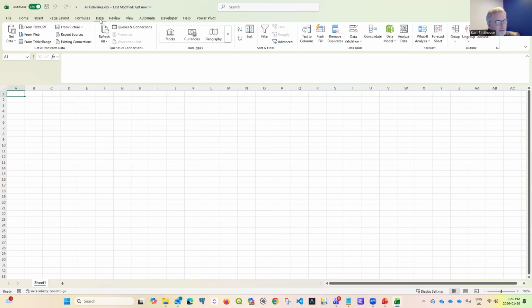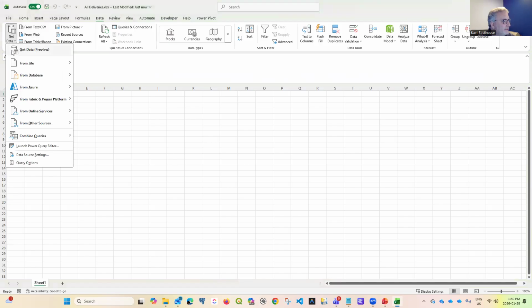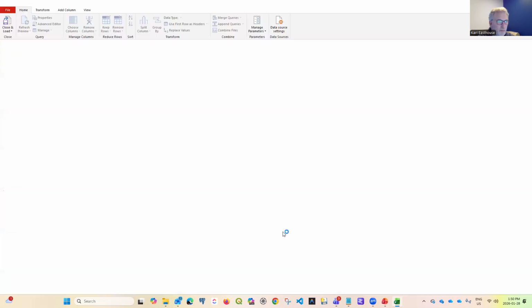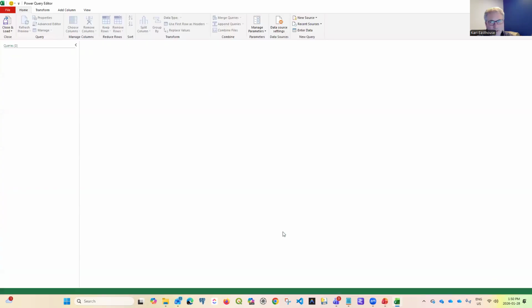So if I click on Data and then go to Get Data, down here there are some different ways of doing this, but this is the way I keep coming back to, to launch the Power Query editor. So again: Data, Get Data, launch Power Query editor. Once I do that, it's going to bring me into this whole new world with a lot of options. This really could be a program unto itself, not just a tool within Excel.